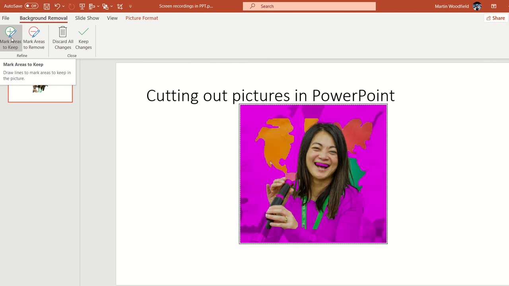So it hasn't done a particularly good job to begin with, but we've got tools here, mark areas to keep and mark areas to remove, which would then allow us to choose the areas we want to keep and choose the areas we do want PowerPoint not to include in the photo. So let's start with mark areas to keep.